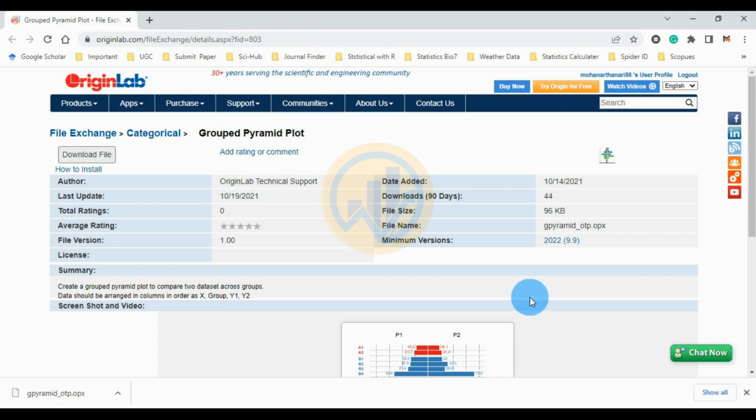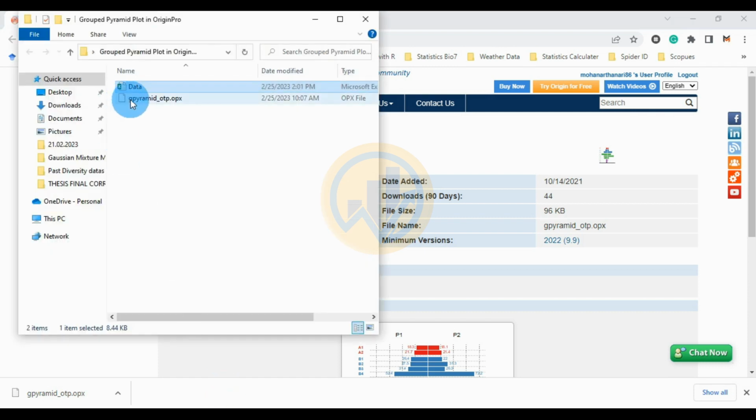Today we will discuss how to create a grouped pyramid plot in OriginPro. The website link is mentioned in the description box. Click the download button. I have already installed the file. This is the installed file.